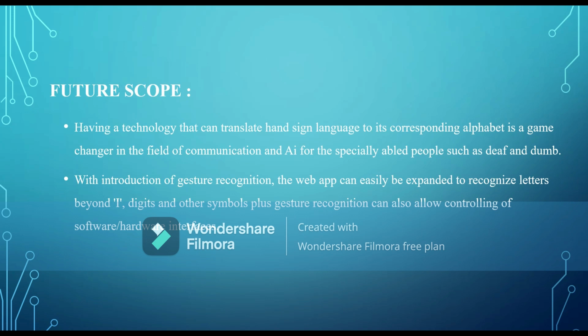Now I am going to explain the future scope. Having a technology that can translate sign language to its corresponding alphabet is a game changer in the field of communication and AI for specially abled people such as the deaf and dumb. With the introduction of gesture recognition, the web app can easily be expanded to recognize letters, digits and other simple gestures. Gesture recognition can also allow controlling of software and hardware interfaces.